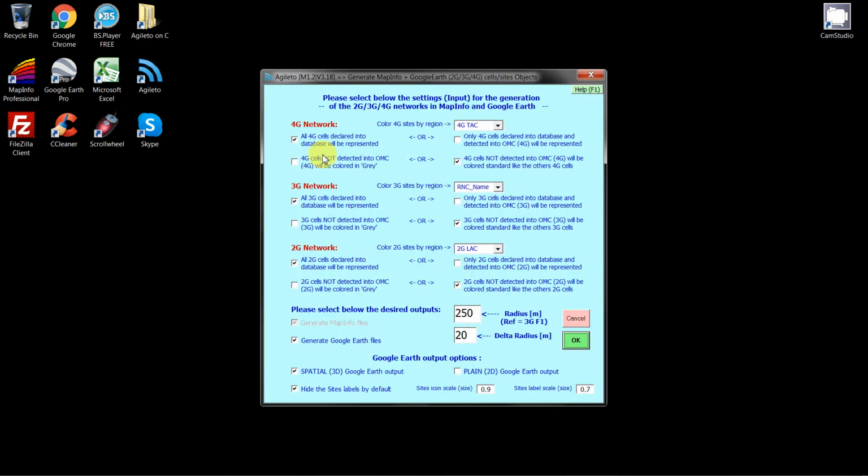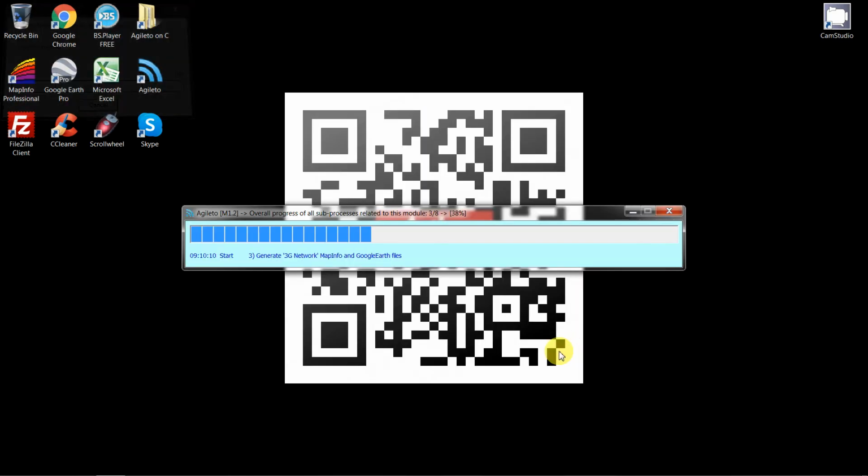As usual, I will not go into details, just to emphasize here that we can now introduce a new input related to the difference between different frequency layers in radius. So this is a standard reference radius in meters, and this one, 20 meters, is how you represent different frequency layers compared with the reference one, and the difference between layers. So let's continue pressing OK. It will be very fast.